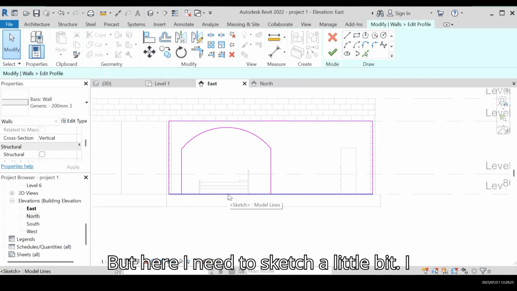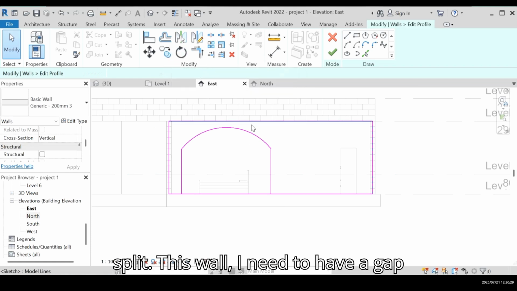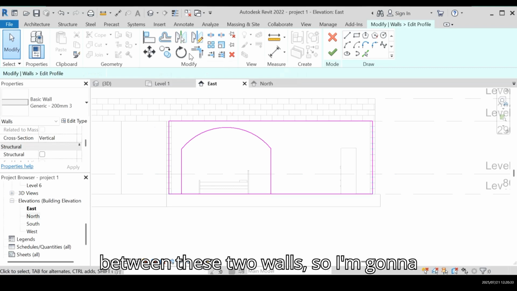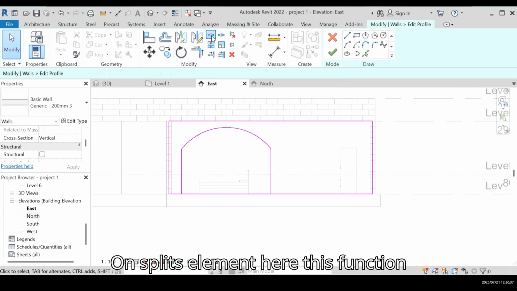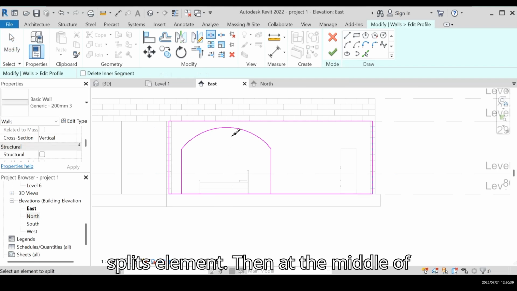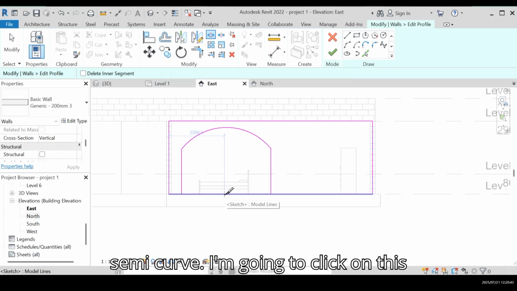But here I need to sketch a little bit. First of all, I need to split this wall. I need to have a gap between these two walls. So I'm going to explain to you guys. I'm going to go on split element. Here, this function splits element. Then at the middle of this semi-curve, I'm going to click on this line here.